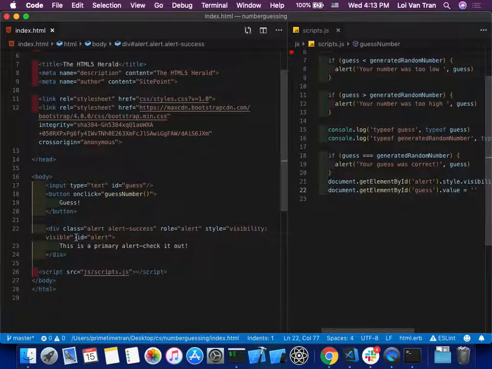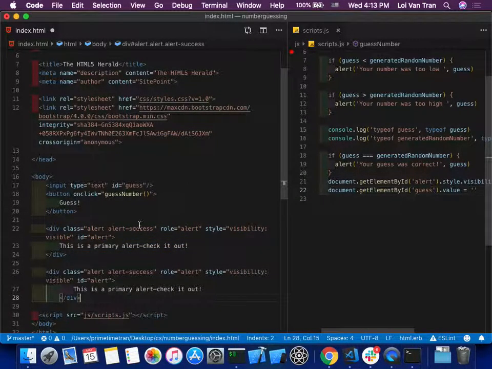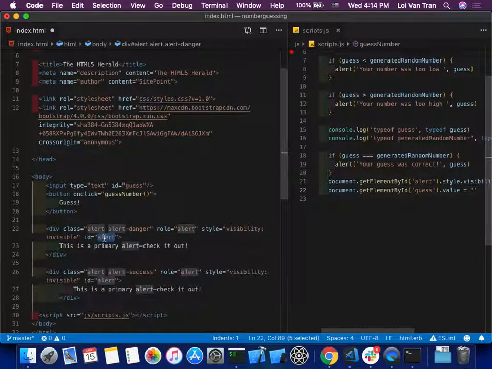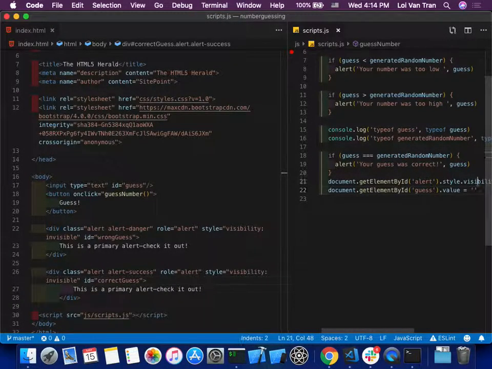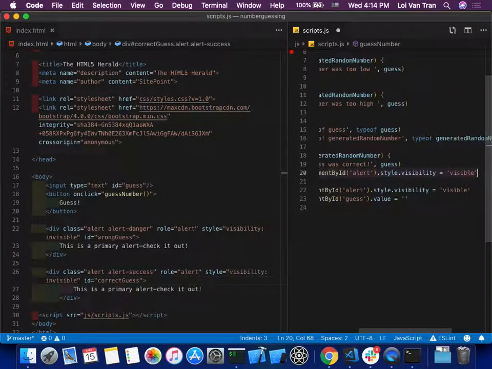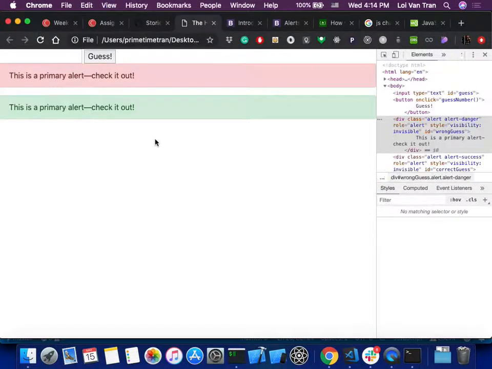So how can we do this correctly? How can we show certain ones that are successes and certain ones that aren't? So what I'm going to do is I'm going to say we're just going to create two divs, okay? And we're going to make them both invisible. Okay, both invisible. We're going to say one is wrong guess, and the other one is correct guess. Okay? So now, if the guess is correct, what does this need to change to? On line 20 on the right. Correct guess, exactly. Exactly, that's exactly what I want to hear.